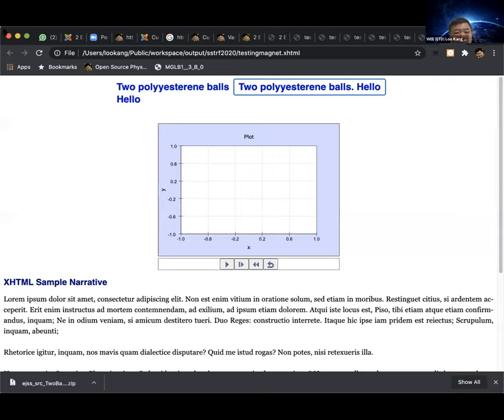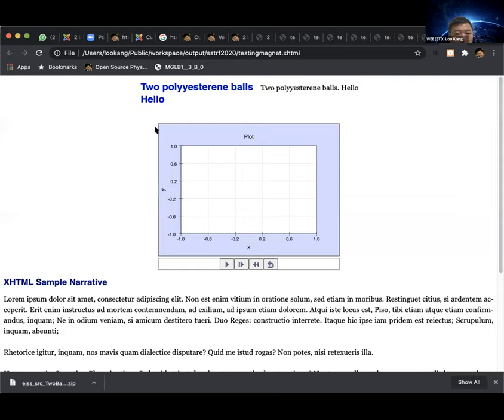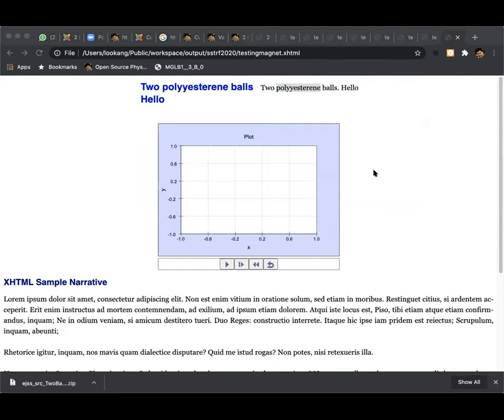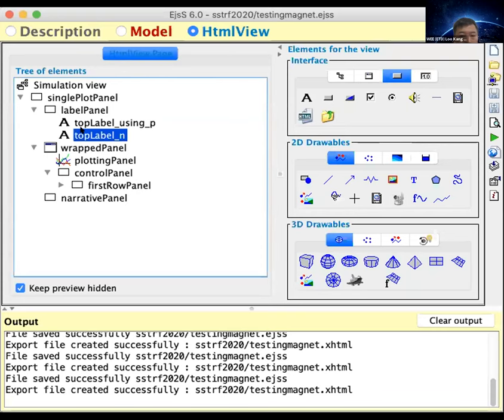Still not working. Okay, I think I know why, because the element doesn't support it. Let me show you the output first. This doesn't work here because I think it only works for certain parts. Now that we got this one to work, I think it's good enough. We just don't bother with the other way. Let me go back to EJSS. I'm going to delete this because it doesn't work, so I'm not going to copy the code for you.